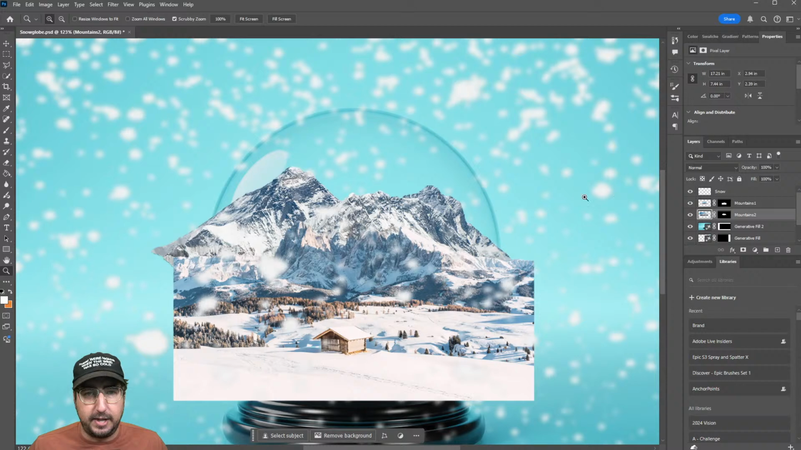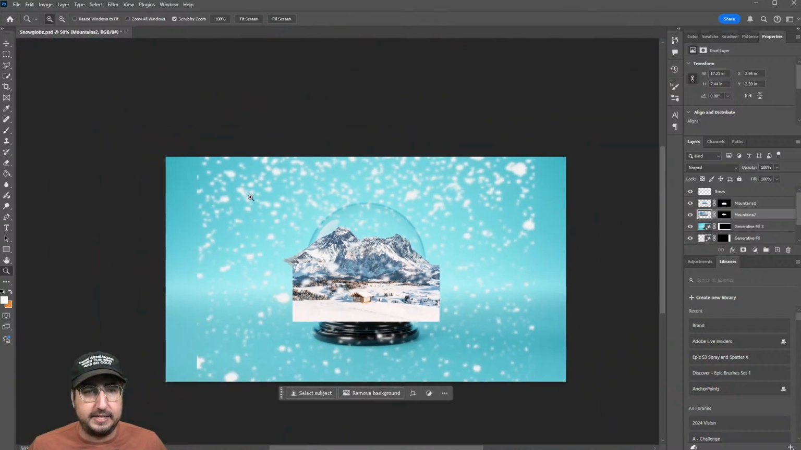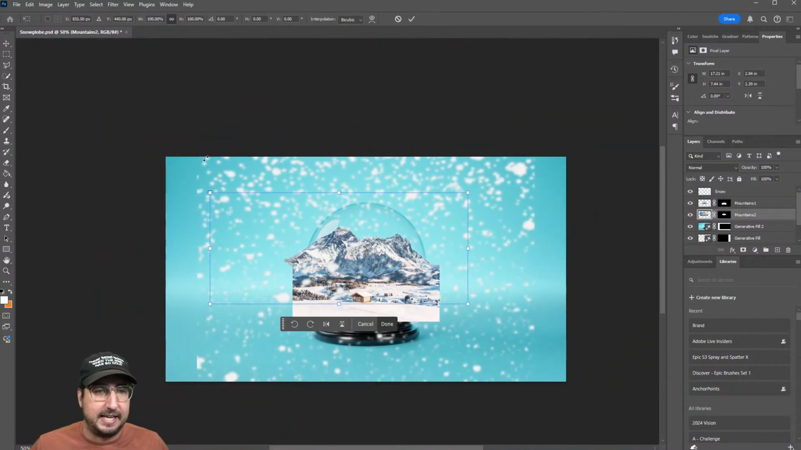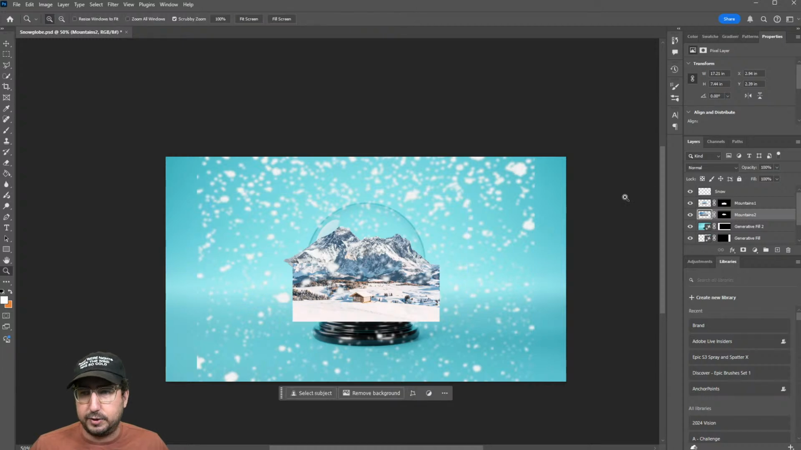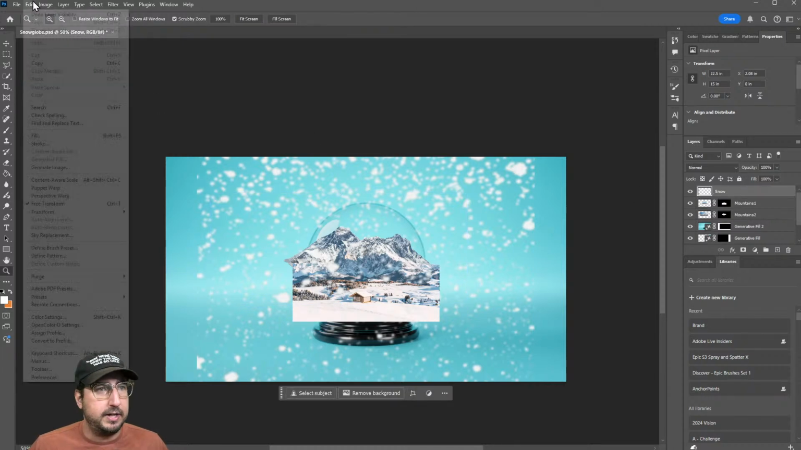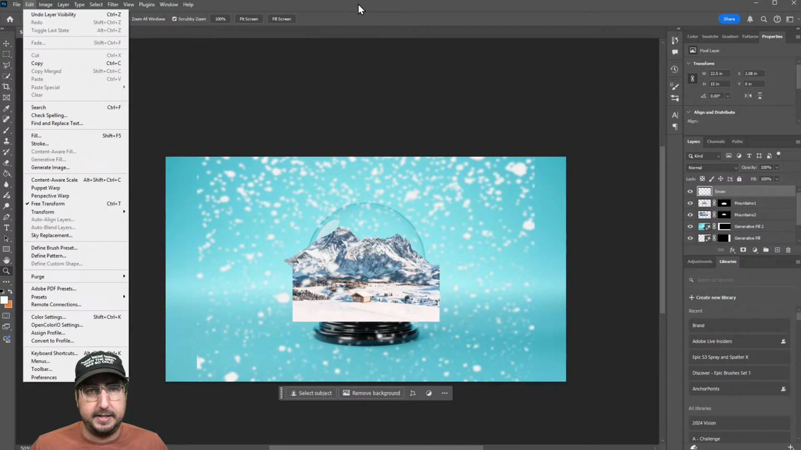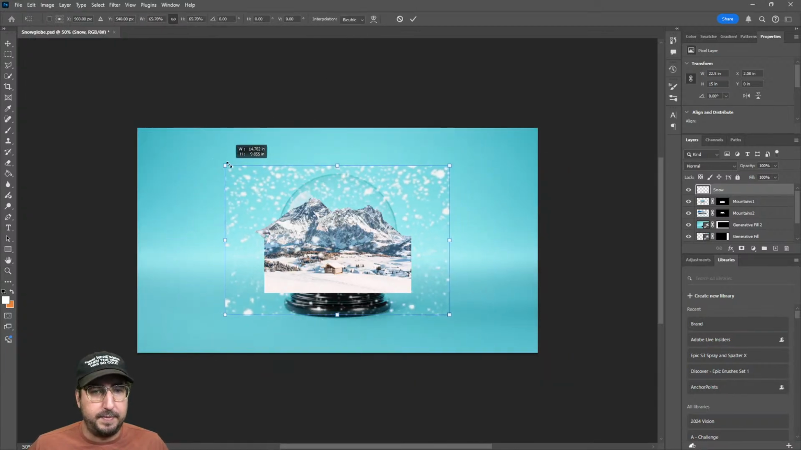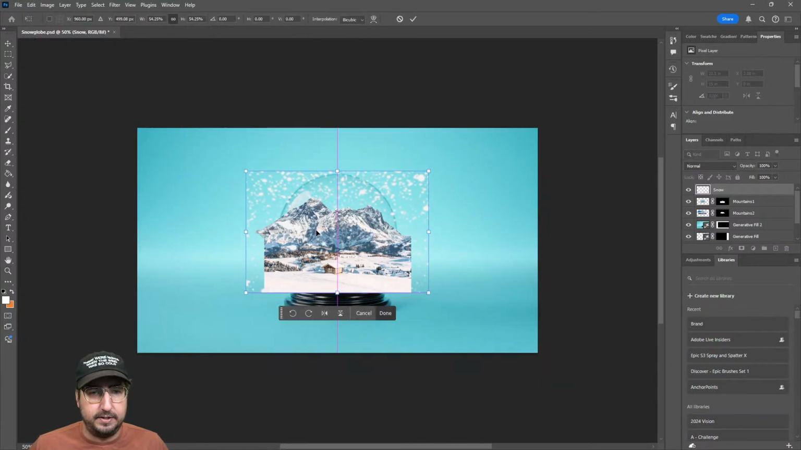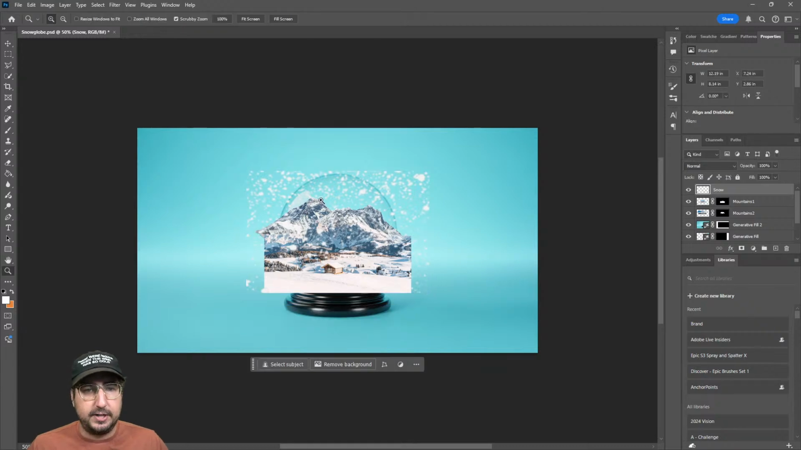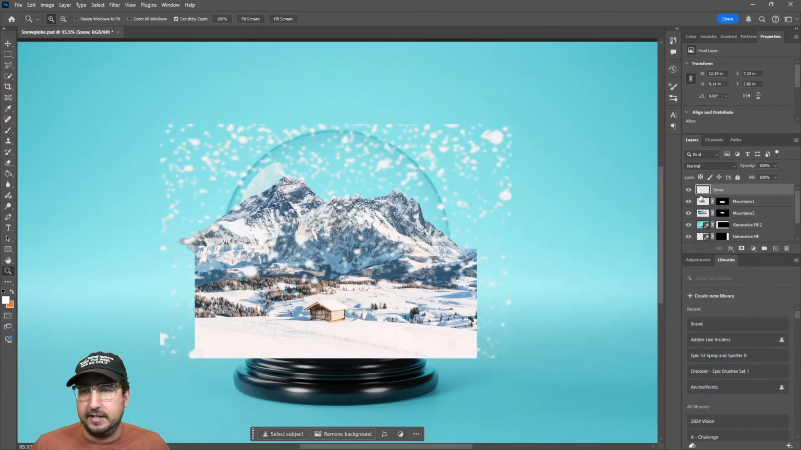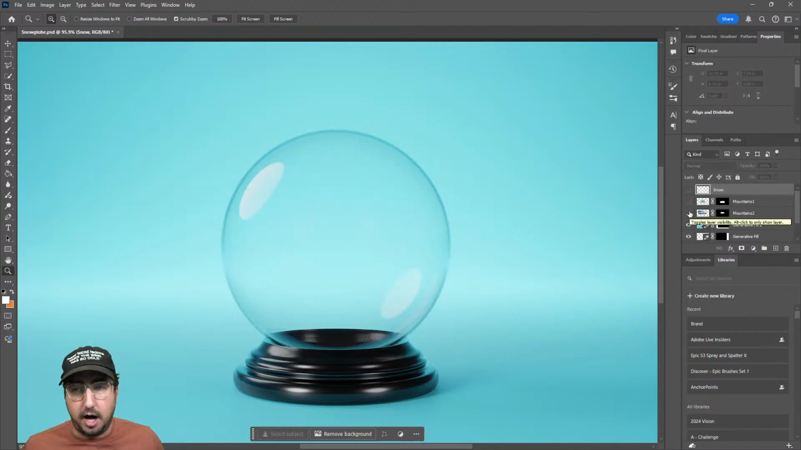So we do have a snow layer right here that I am going to shrink down. Again, Control or Command T is your hotkey for transform. Or you can go again, Edit, Free Transform right there. So we are going to free transform that and just scale it down just a little bit. We'll hit Enter, and now we're going to scale into the snow globe. So I'm going to click on these and turn off the visibility on all of those layers.